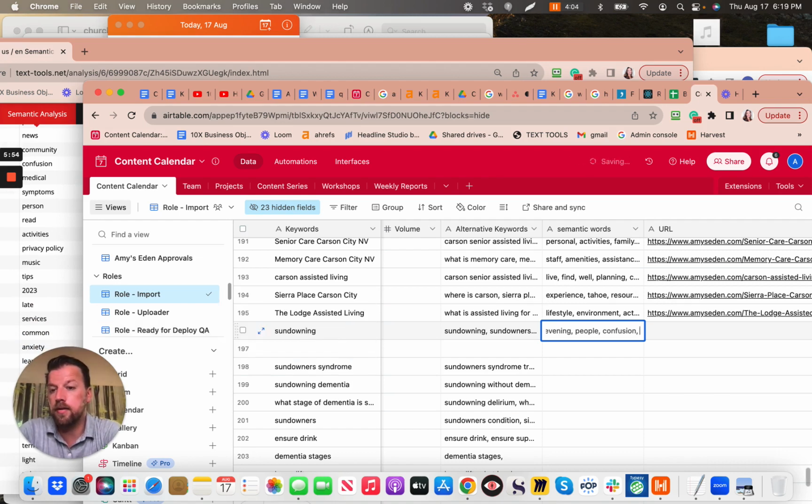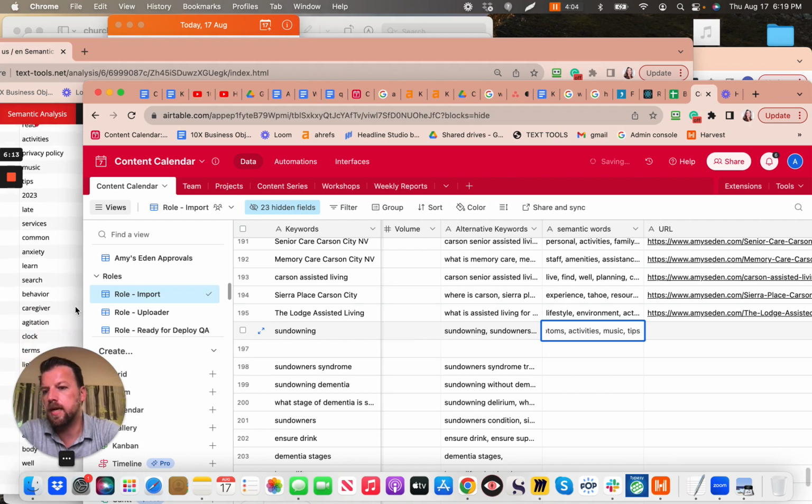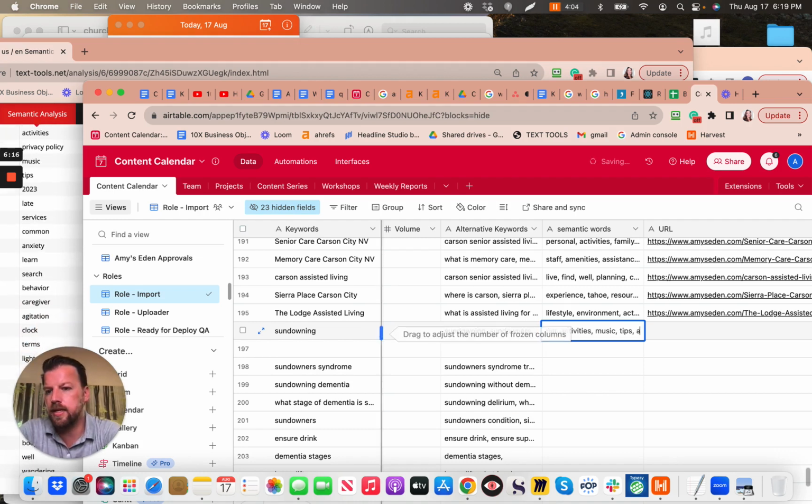The more the better. Confusion, medical, symptoms. Let's see, activities and music. Maybe tips. Actually, I like, I'm going to include anxiety as well. And learn, and behavior, and caregiver. So the more of these that you have within the article, and agitation, that's good.